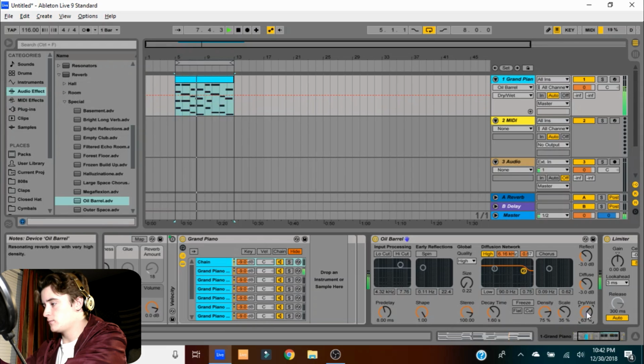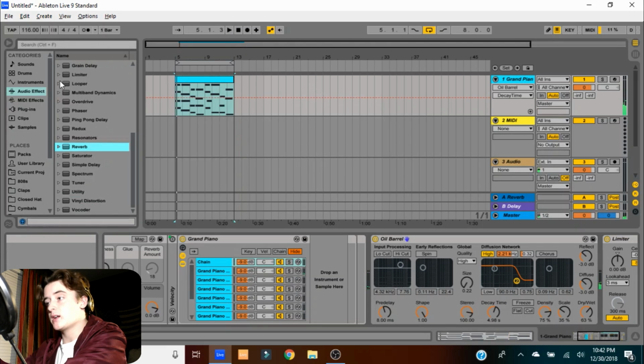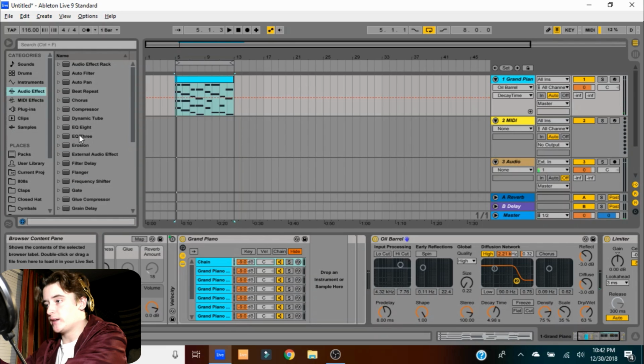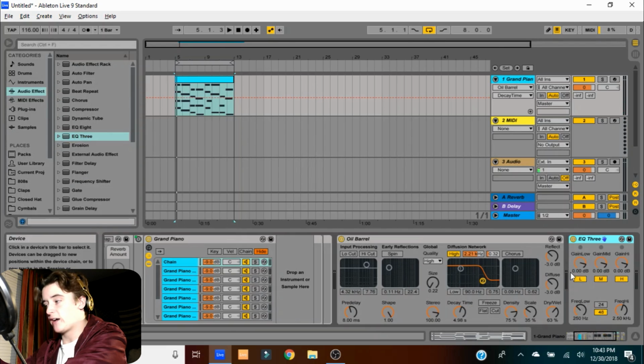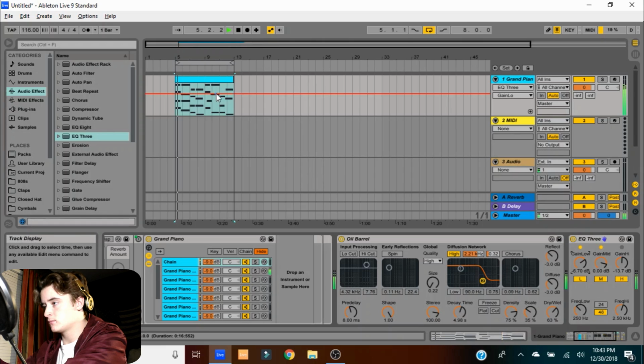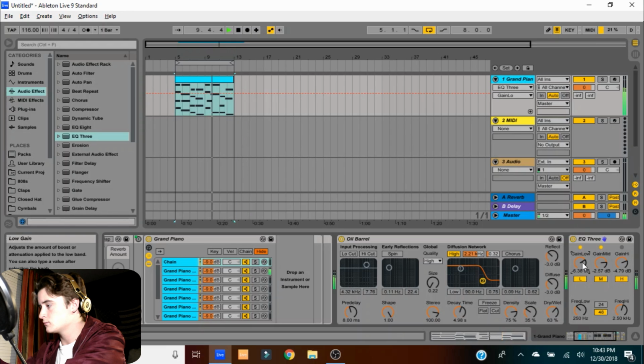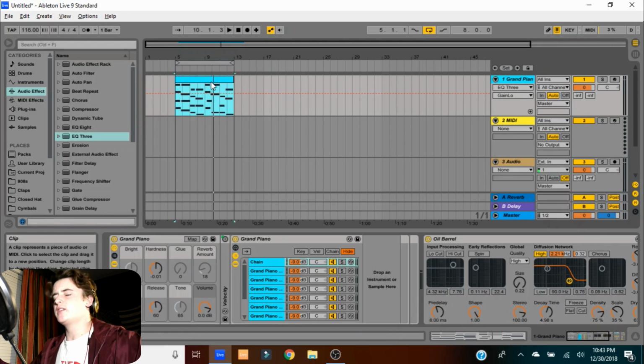I'm gonna adjust the levels a little bit. Alright, now what we're going to do is grab an EQ3, put it after the reverb, and we're going to take some of those highs off, and a little bit of the lows, and we're going to keep the mids.